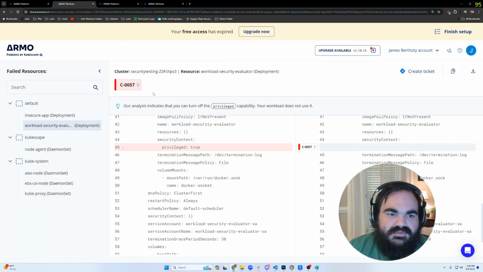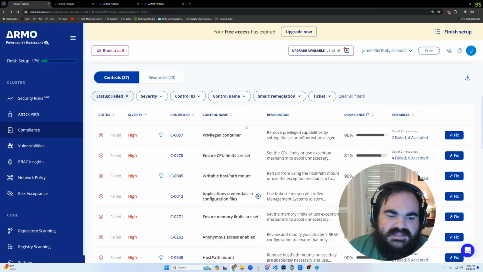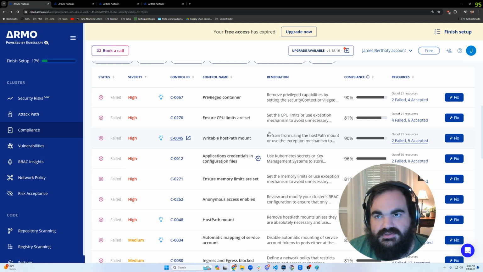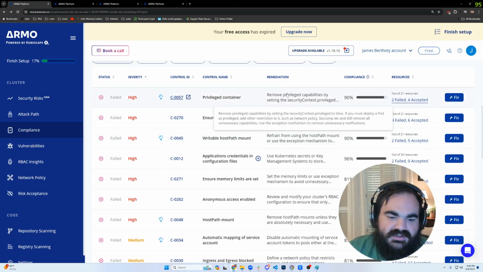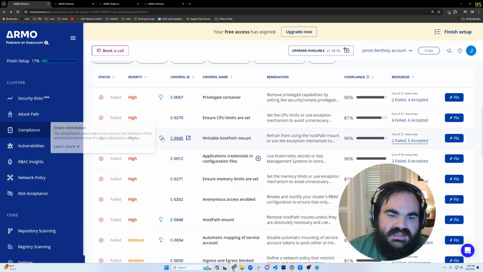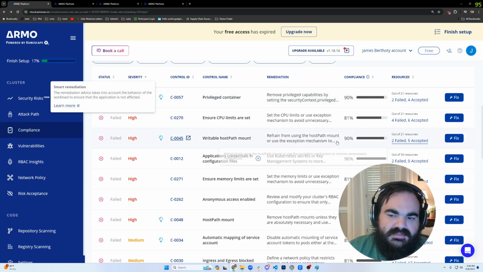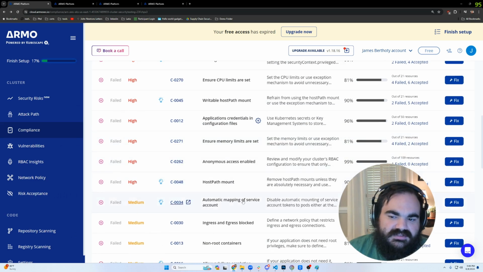But what I like about this approach is it basically turns this compliance finding list, which is normally super useless because it's just this giant list of hundreds of findings that no one's ever going to go and fix. This smart remediation flag actually tells you a lot about, hey, you can just go in and get rid of this. It's not being used.